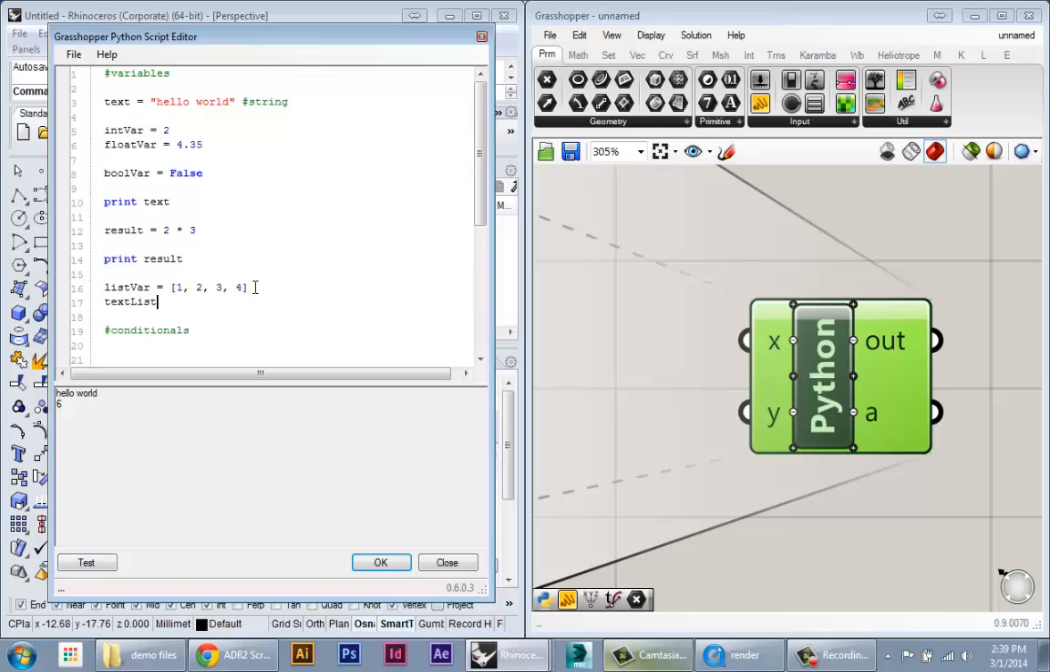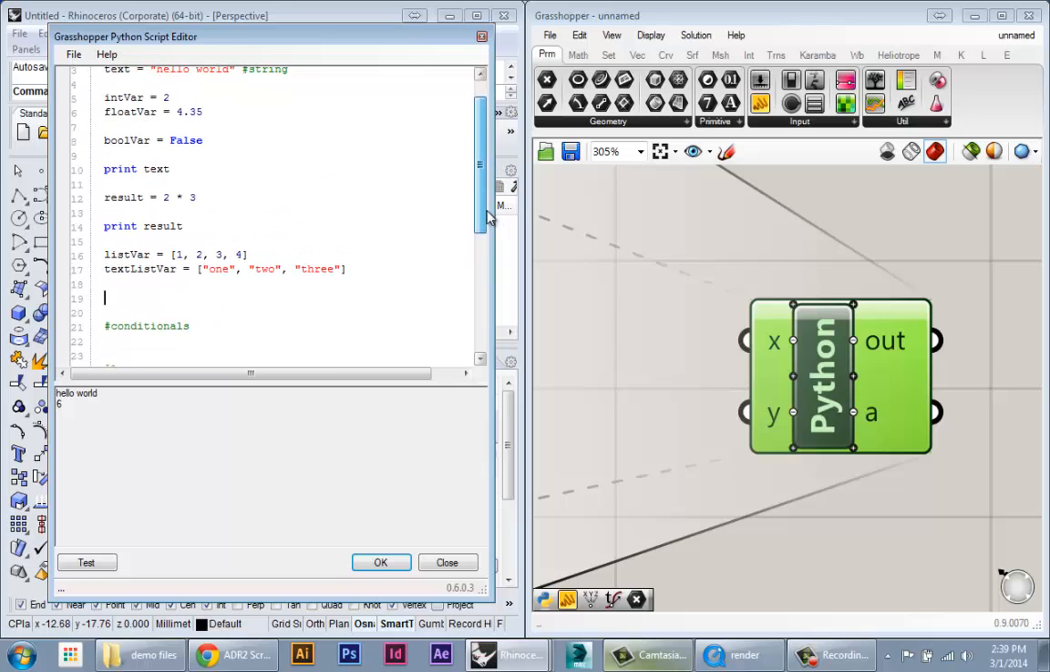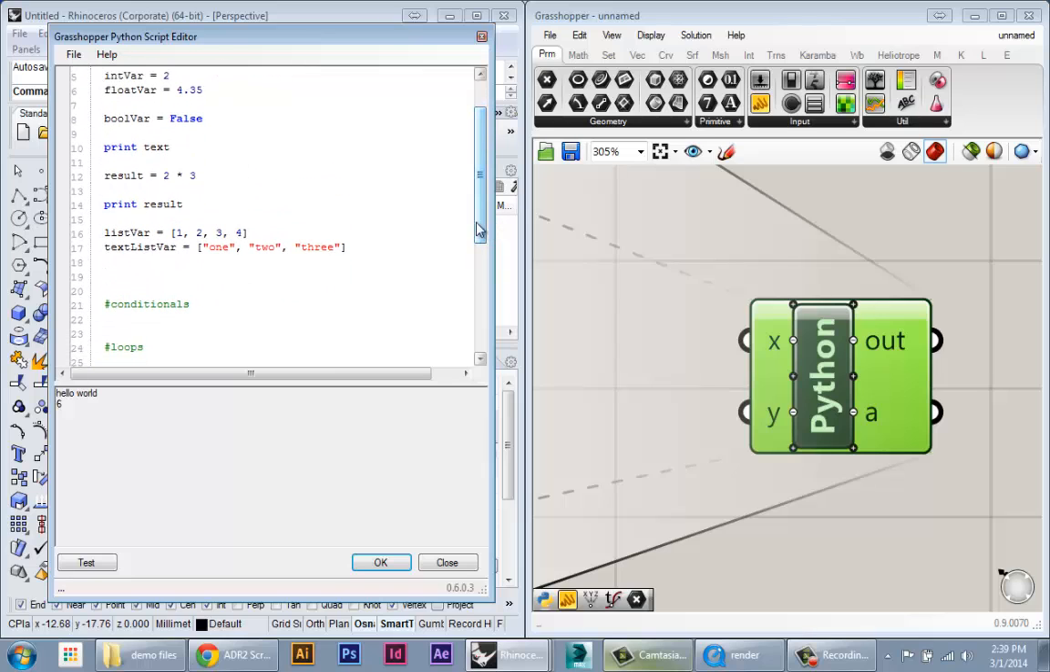I can also create lists of strings. So here I say 1, 2, 3. So both of these are lists, they work exactly the same way, and they basically store a sequence of data. And this becomes really useful when working with multiple pieces of data or numbers or geometry. So this will allow us to store data in a list, and then to retrieve specific items from that list, we use an approach very similar to Grasshopper.